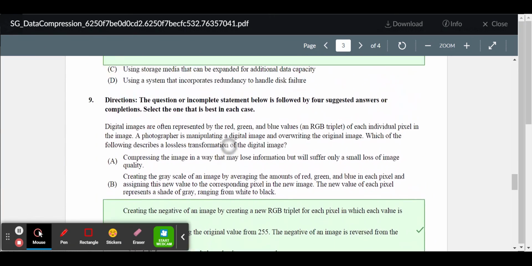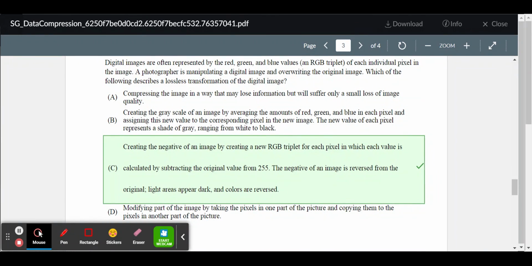Digital images are often represented by red, green, and blue, RGB. A photographer is manipulating the digital image and overwriting the original image. Which of the following is described as lossless? So again, we're not going to lose anything. So let's go ahead and look at this. Compressing the image in a way that may lose information. Okay. Creating the grayscale of an image by averaging the amount of red, green, and blue, assigning a new value. The new value of pixels ranges from black to white. So we can't get it back though. So we did lose it.